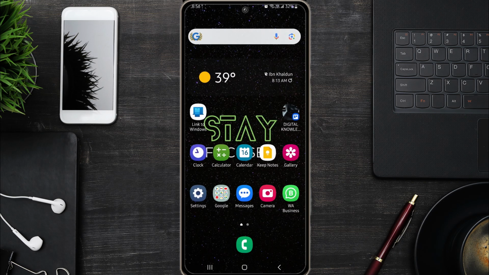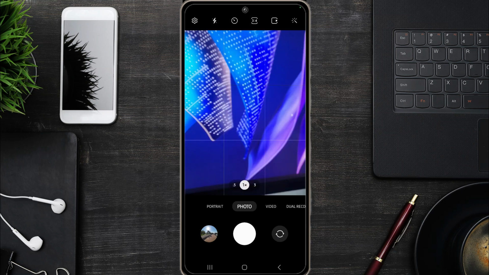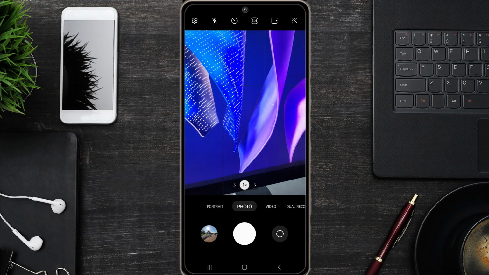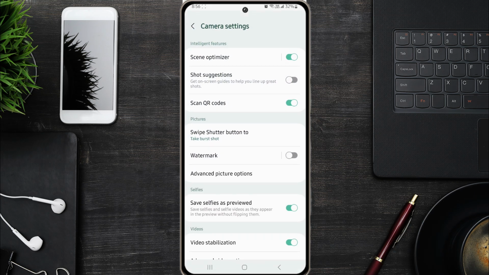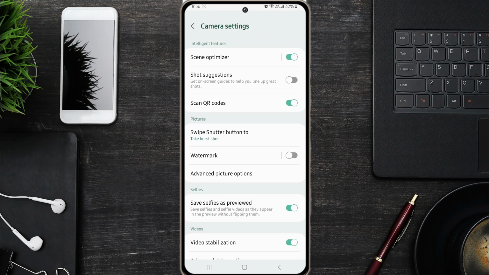So what you need to do, first you have to open up your camera just like this. After opening your camera, you have to click on this settings option in the top left corner. Then you will find a bunch of options here. You have to select one by one.